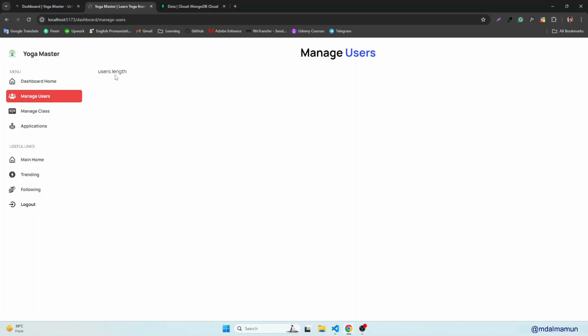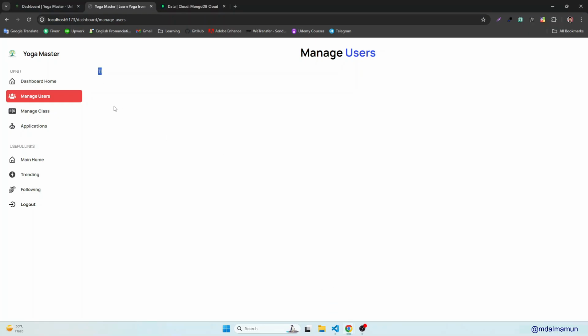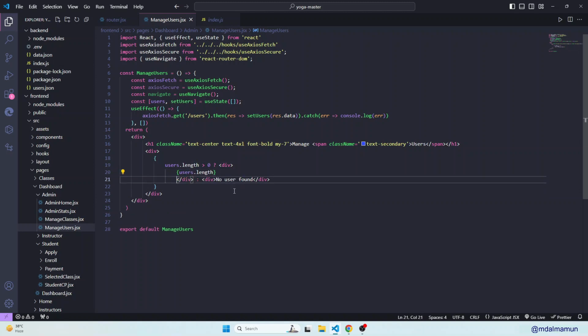Okay, now you can see users dot length, why actually users is not showing. Okay, we got it. We have defined it inside curly braces. There's dot length. Okay, so now you can see 11. That means we have 11 users. So if you have that, you can just display the users. For example, if you want to show the user's name, here you can just map it.